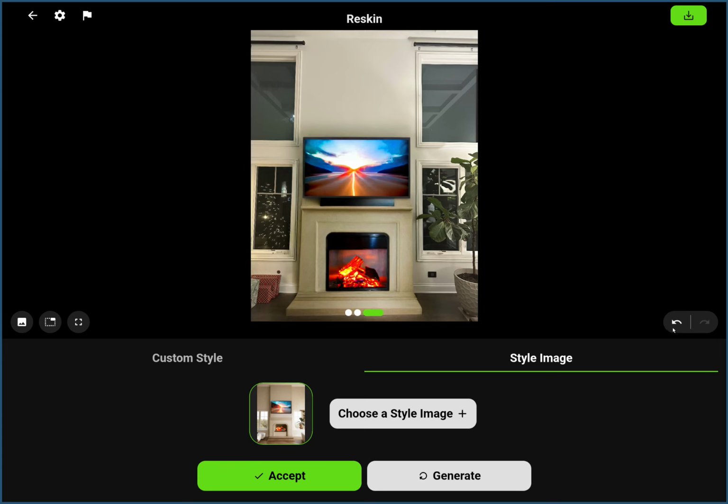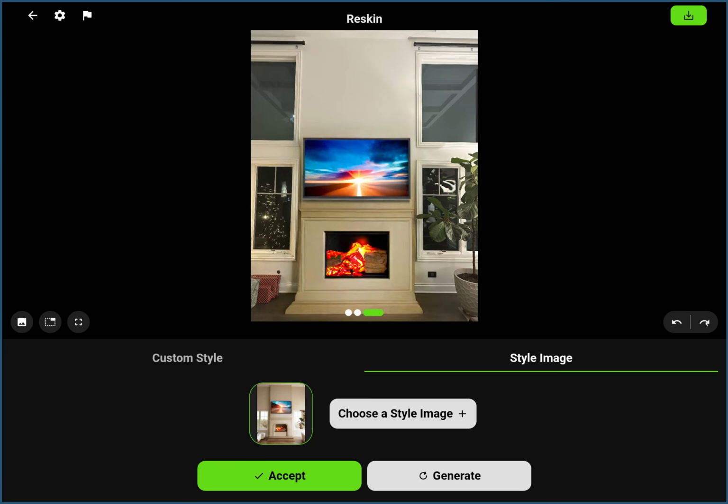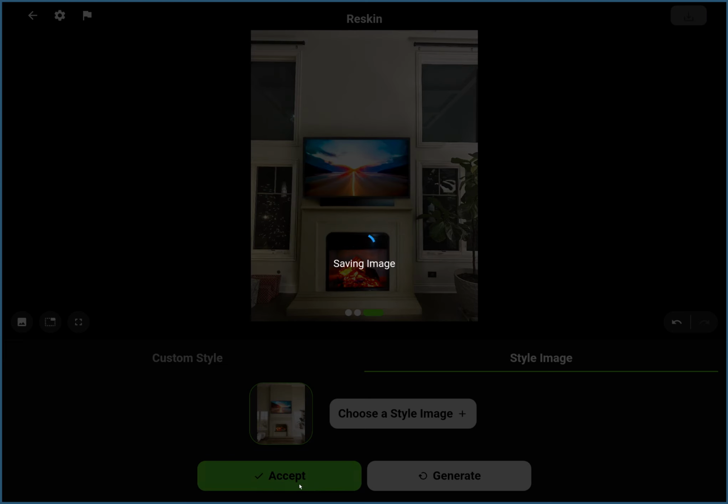That's kind of cool. So anyway, I don't know what your favorite image here is, but we can go through a bunch of these. I'm just going to click accept and continue on and show you how to do the rest of this.